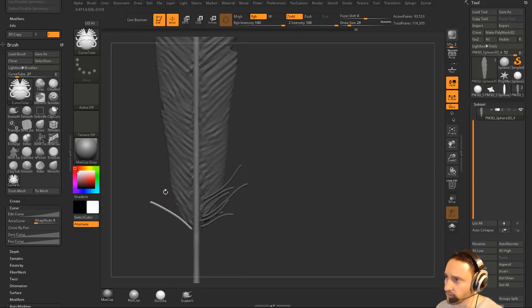And just like anything I'm doing right now, spend more time making it look nice. I'm just going through the motions here.